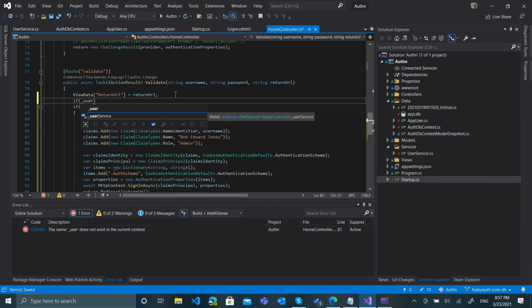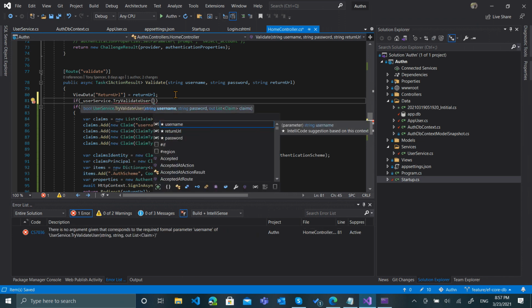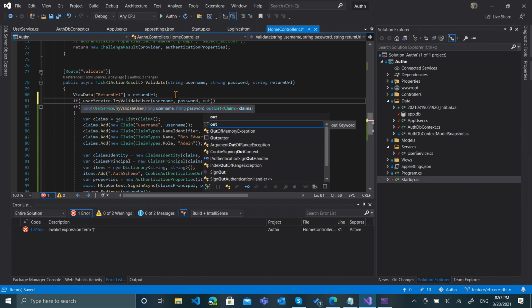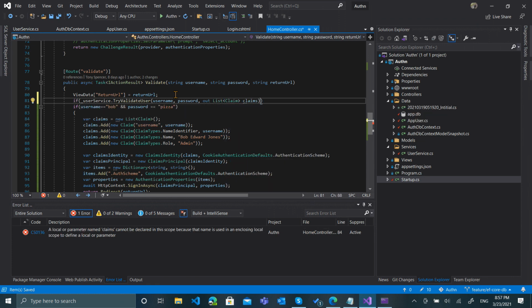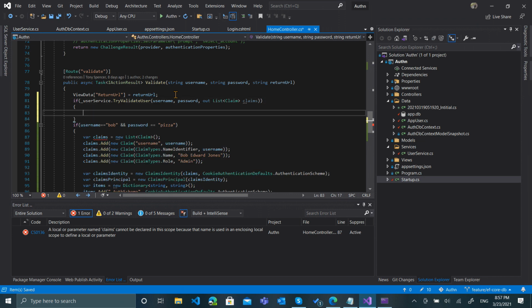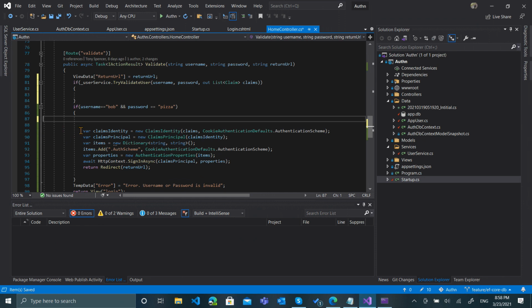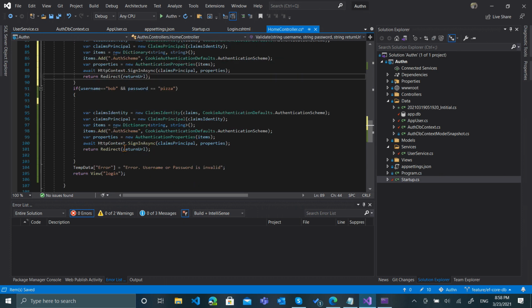So user service, and we'll call our new TryValidateUser, and what does it need? A username and a password, and if it's successful, if it's true, then I'm going to get back a list of claims, and we'll call that claims. So out of this, we can now eliminate all of this stuff in here, because that's all encapsulated in our TryValidate, but we will need this other part. So we'll paste that up in there.